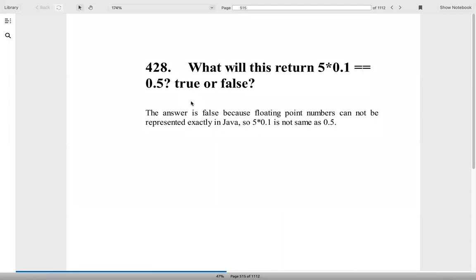Now, what will this return? 5 into 0.1 is equal to 0.5? Because floating point numbers cannot be represented exactly in Java, it will return false.